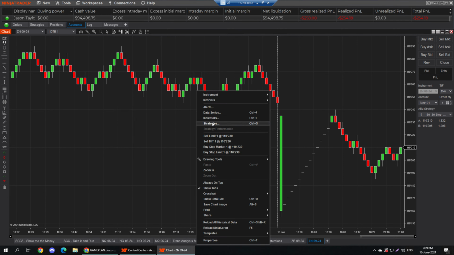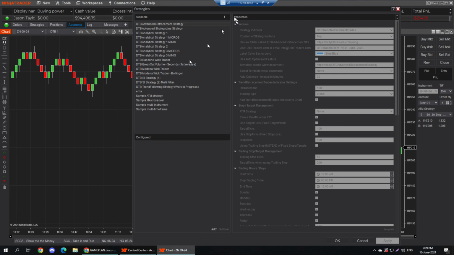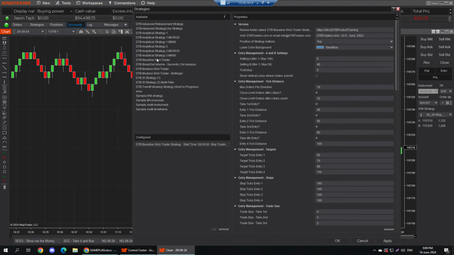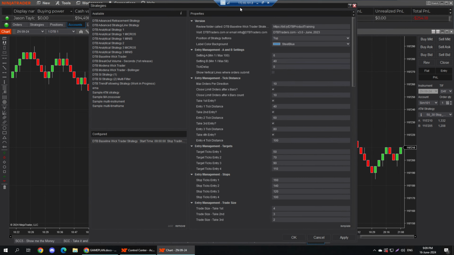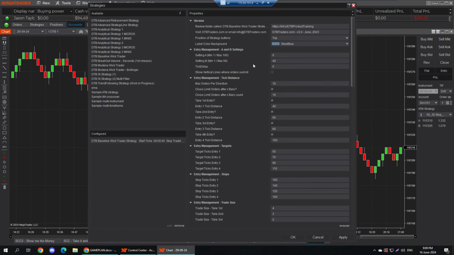If I just go into the strategy settings quickly, one more little thing to cover. So the baseline wick trader. This is the one I adjusted this week. Now you are going to notice that unique ID that I had put in the previous week, where you can identify the AM trades versus the PM trades.